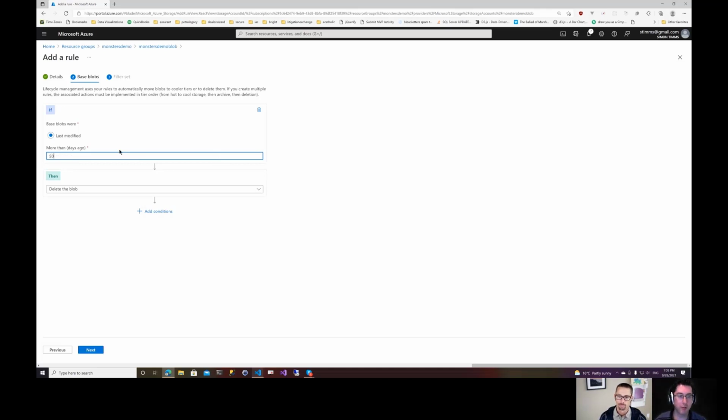We'll say like if it was modified more than 50 days ago, then we can do a couple of different things. We can either move it to cool storage, we can move it to archive storage, or we can just go ahead and delete that blob entirely. So I'll just move it to cool storage for now.